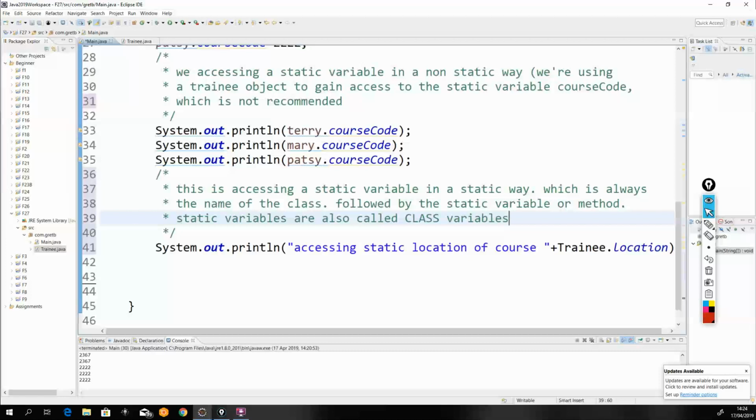Okay, you all have the same course code here. The course code doesn't belong to each one of you, it belongs to all of you. Okay, you are all going to a course in Galway, so that location doesn't belong to you, it belongs to all of you. Okay, that's a static variable. Now, they are useful there, but there is a fair few rules involved with them.